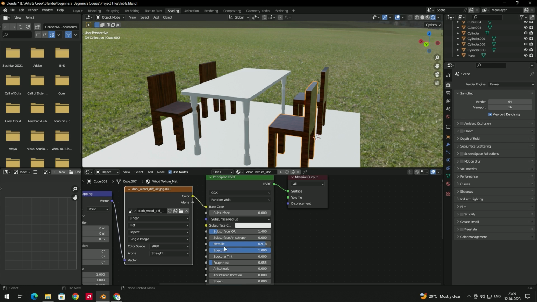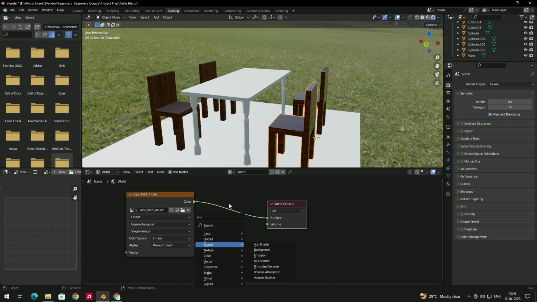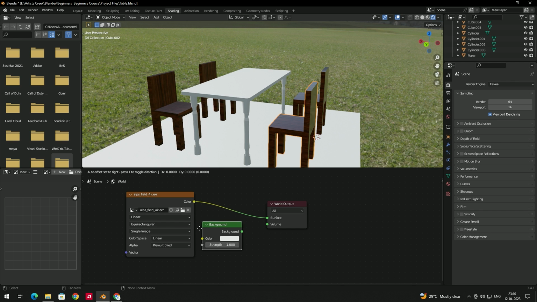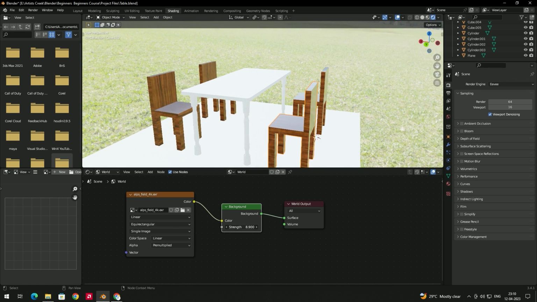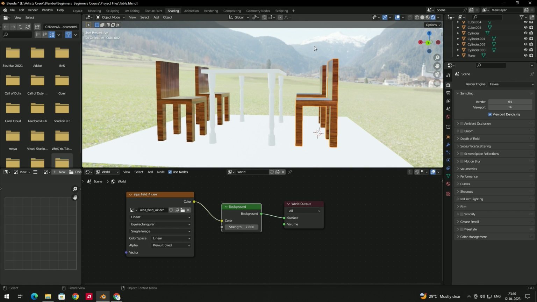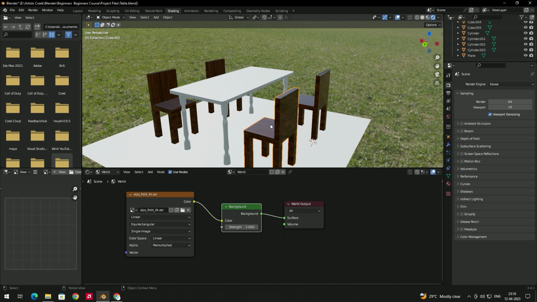Now if you want to add strength to this lighting, we'll go to this world, and we need to add a node like background. Just press Shift A, search for background, and connect it in between these two. Now you can see we can increase and decrease the strength of the light by using this background node. If I put it to 0, there will be no light, and if I put it to 3 or 4, this environment will affect this model with whatever strength we have specified.